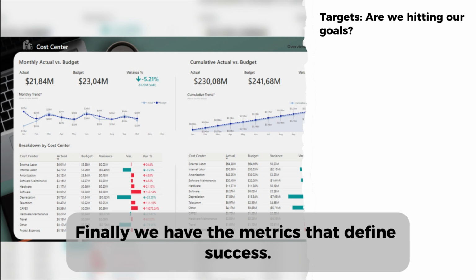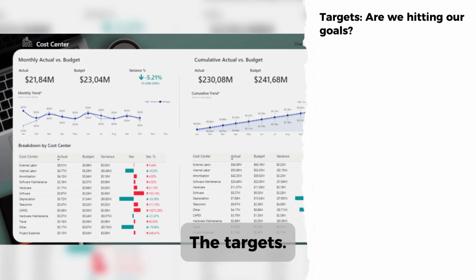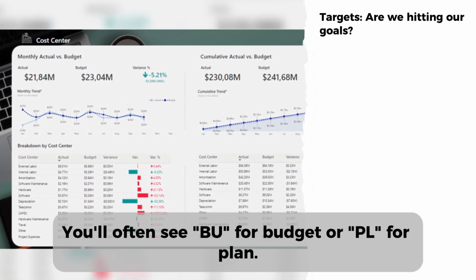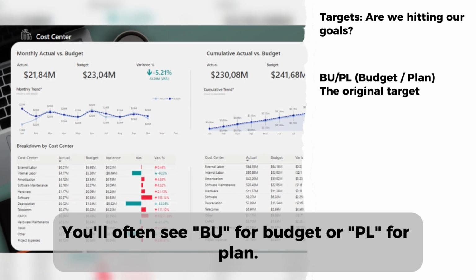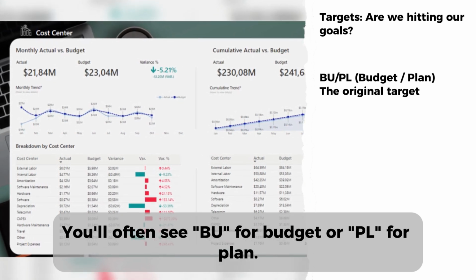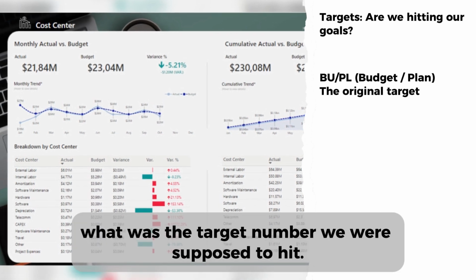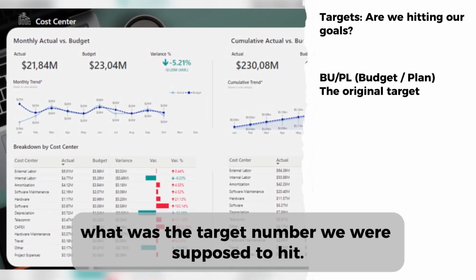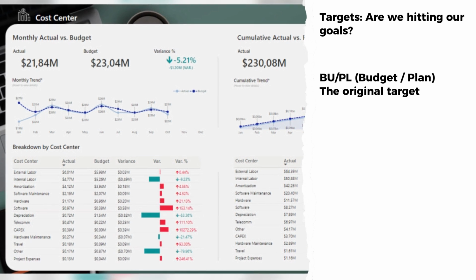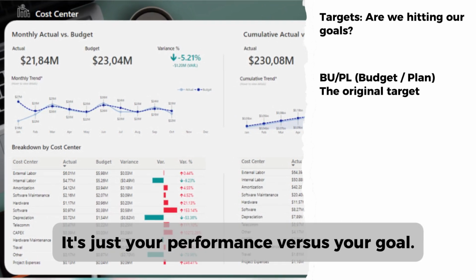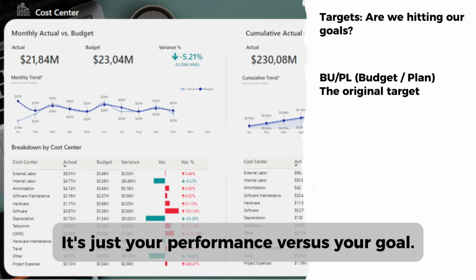Finally, we have the metrics that define success, the targets. You'll often see BU for budget or PL for plan. It simply answers: what was the target number we were supposed to hit? So sales versus BU is just your performance versus your goal.